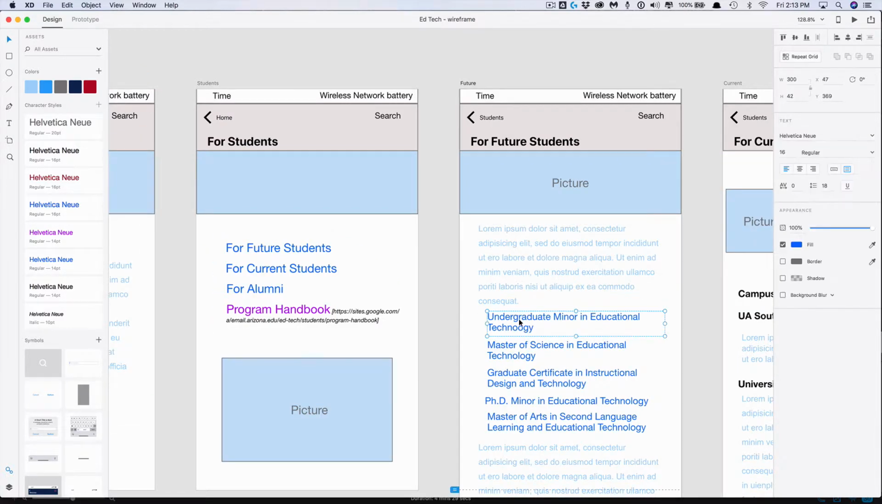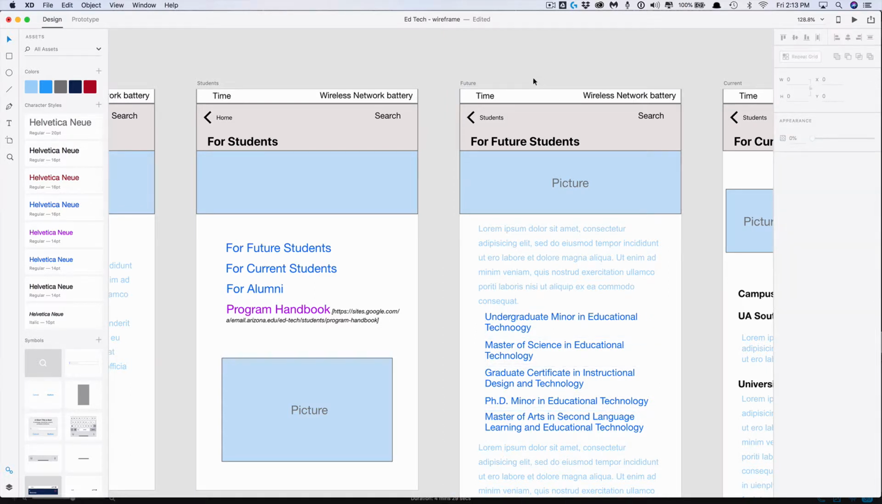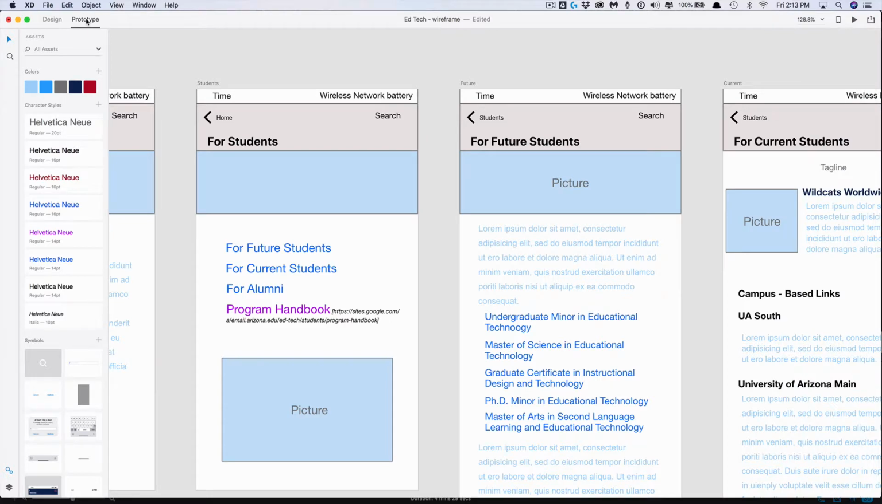So I'll go through and make sure that everything looks okay. Notice I've got a little issue here. I got a little bit of an alignment issue I just noticed, so I'll fix that. And this lets me build out the wireframe. Then when I'm ready, I can use the prototype tool to link each of the pages together.